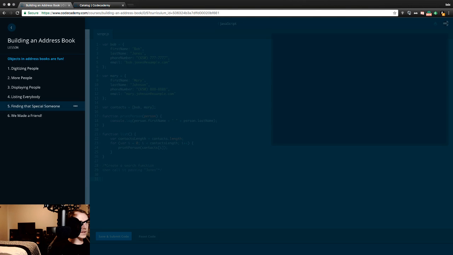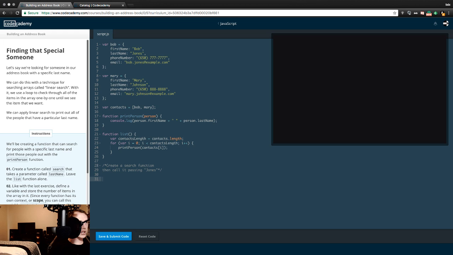5 of 6. Finding that special someone. Let's say we're looking for someone in our address book with a specific last name. We can do this with a technique for searching arrays called linear search. With it, we use a loop to check through all the items in the array one by one until we see the item we want. We can apply linear search to print out all the people that have a particular last name. Okay.